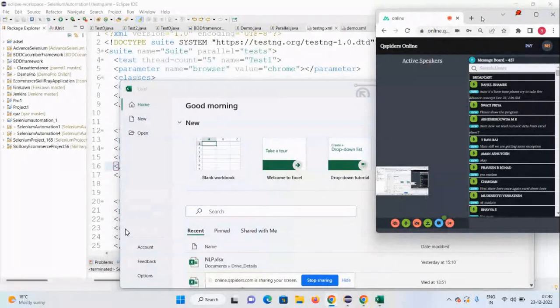Chandan, what are you speaking? First show here once again the Excel sheet. The Excel sheet is already taught. If you're sleeping, I'm so sorry.